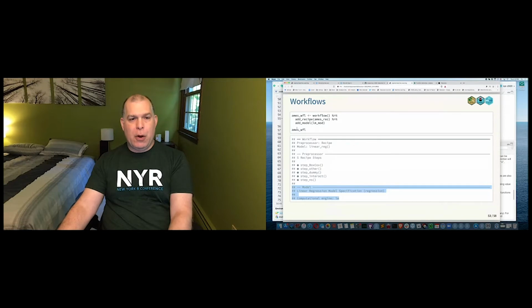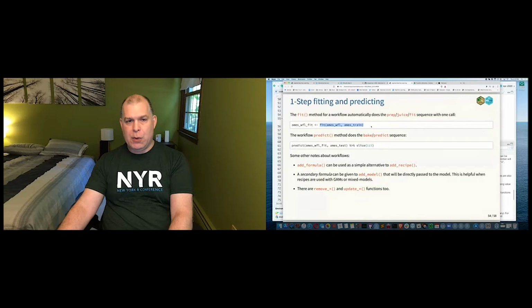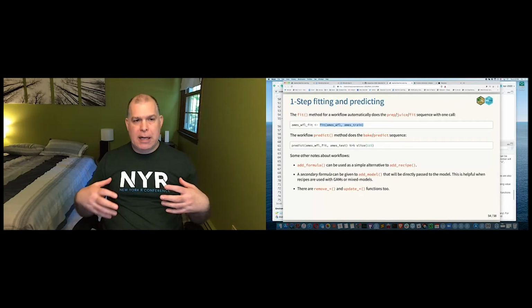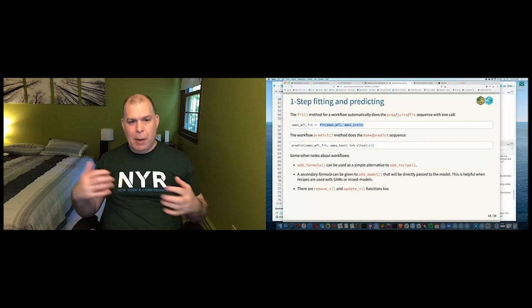Similarly, when you're going to make predictions, you just give it whatever data you want to make predictions on in the fitted workflow. You don't have to worry about baking and predicting. You just run predict on the workflow, and it gives you the results back. So workflows are a very nice, one-step thing you can do. And again, it encapsulates both the pre-processing and the modeling bits together.